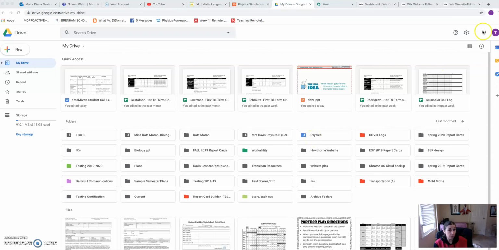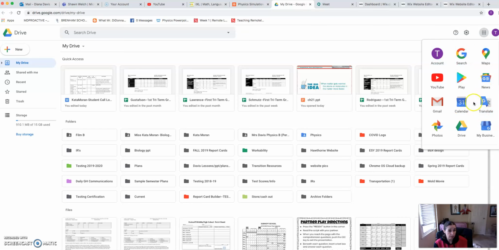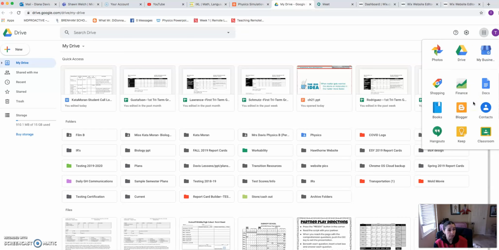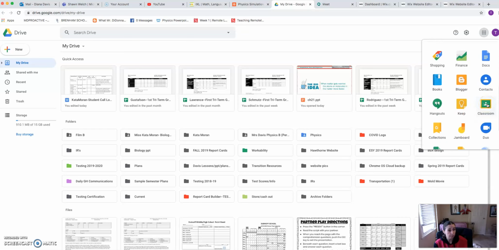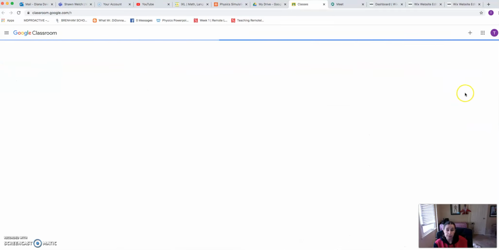In order to get to Google Classroom, we're going to go up to what I call the waffle. I think other people call it the waffle. It just looks like a waffle. Click on that, and up pops all this stuff. If you scroll down, you can go to Google Classroom. Click on that. It's going to open up an area for the classroom.